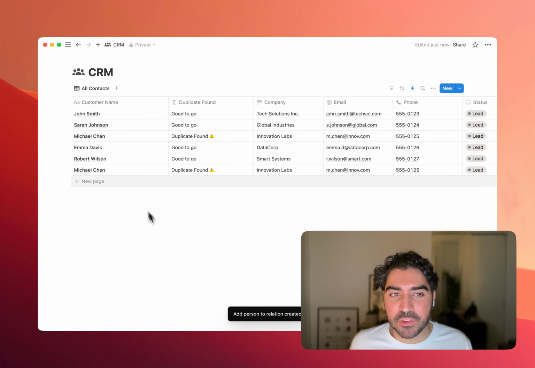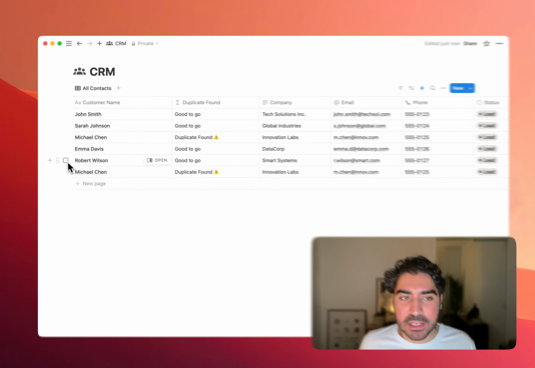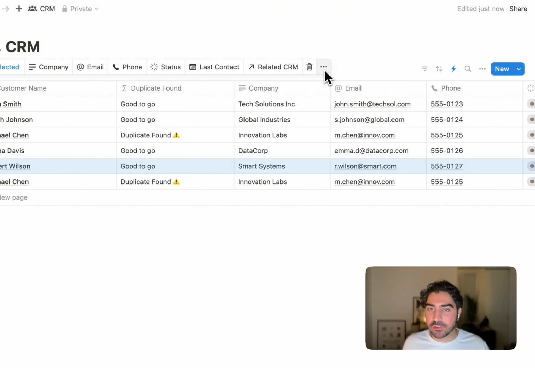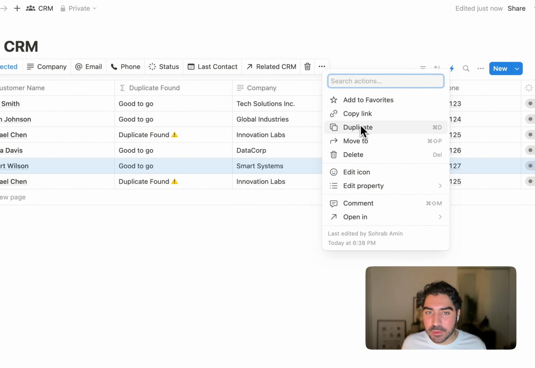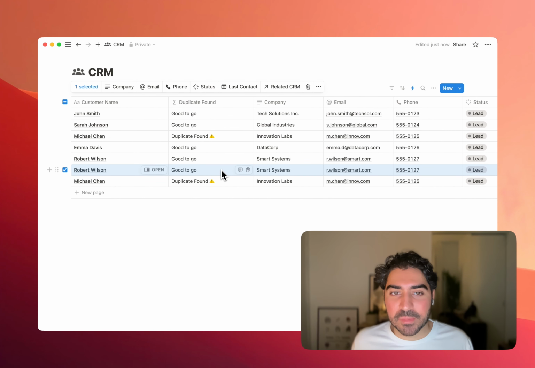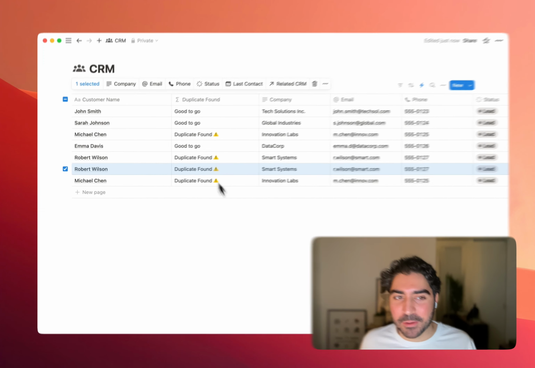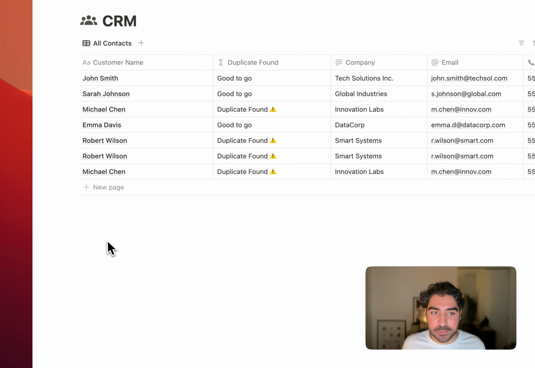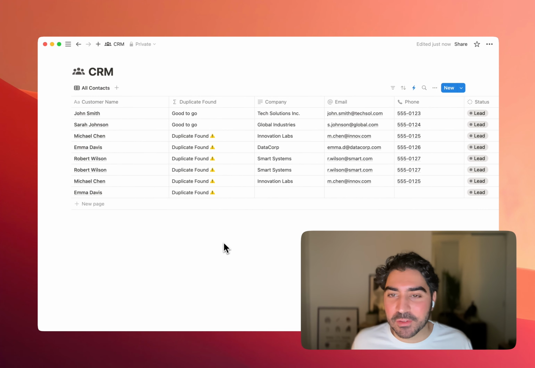Let's try it out. So we have Robert Wilson here. You can imagine if I click this button here and someone accidentally duplicates it or someone adds it manually, what's going to happen within a few seconds is this good to go field is going to become duplicate found. And of course, this works manually too. So if I were to do someone like Emma Davis, let's say we write Emma Davis, within a few seconds, you're going to see duplicate found gets updated as well.